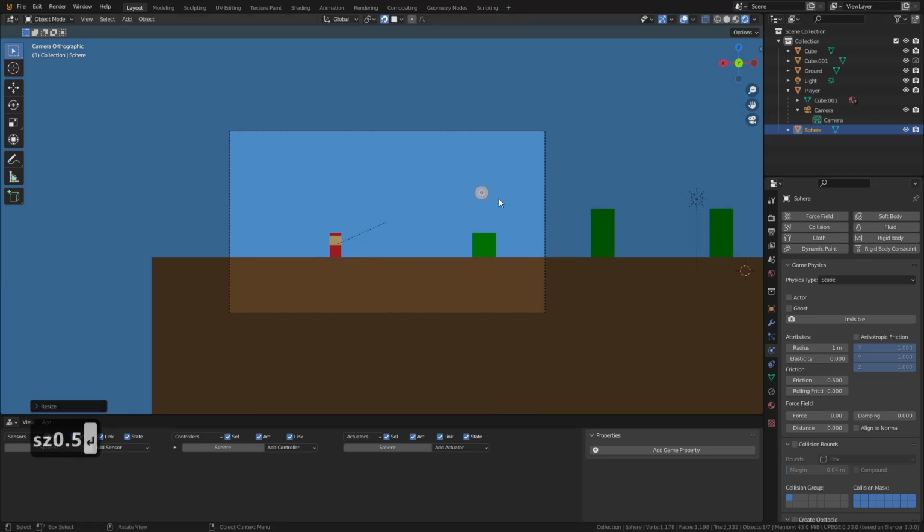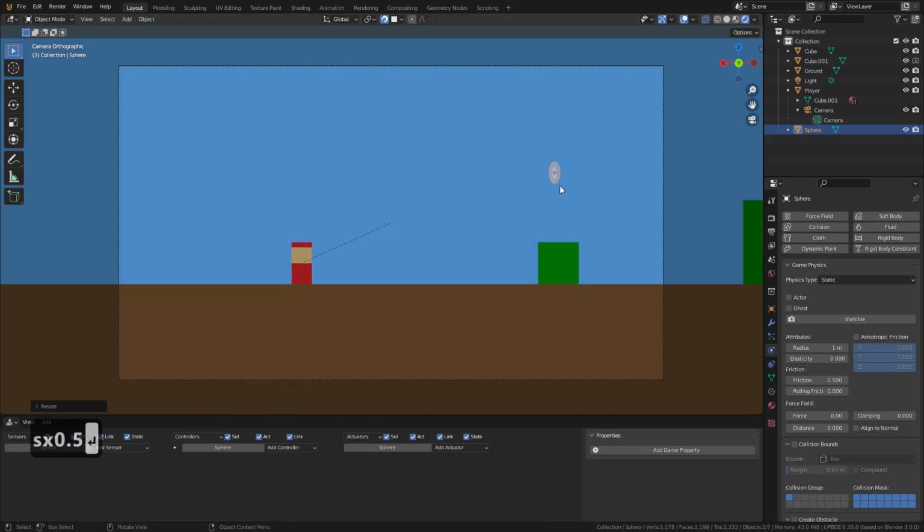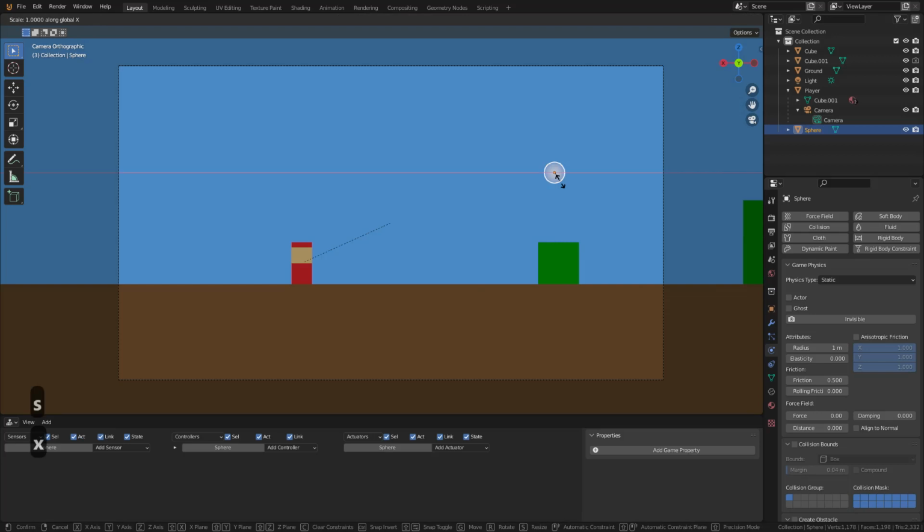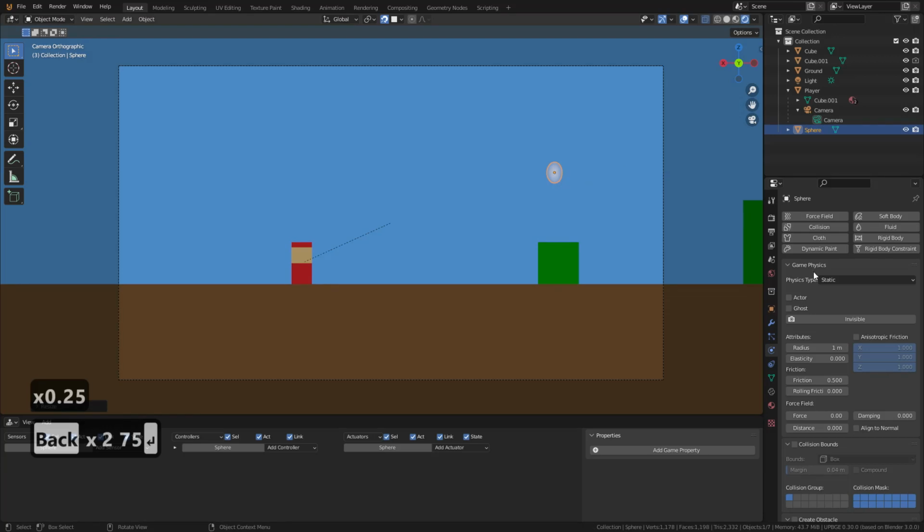I don't know if I want it perfectly round like that. Maybe scale X 0.5 again. Not too small. Oh wow, you can play around with that. Scale X, maybe 0.25. Oh, not 25, 75, 75%. Yeah, I kind of like that.